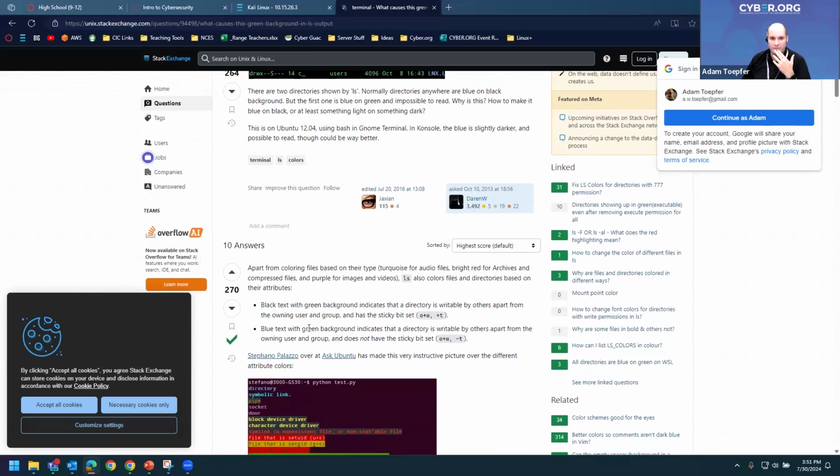Directory is writable by others apart from owning user group and has a sticky bit set. Okay, so it's just pointing out that that particular folder is writable by others. There you go.